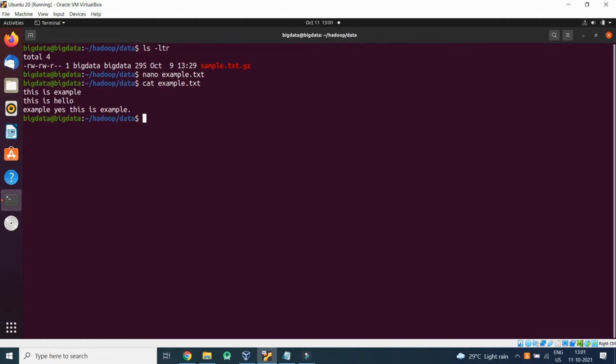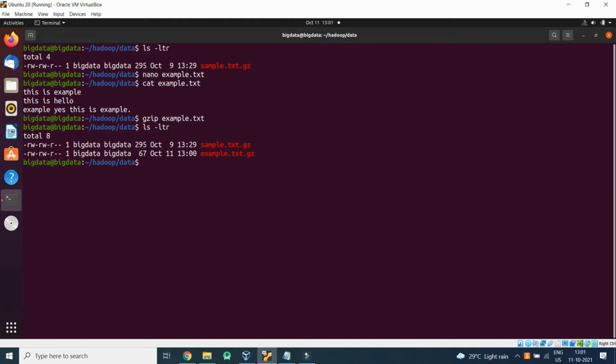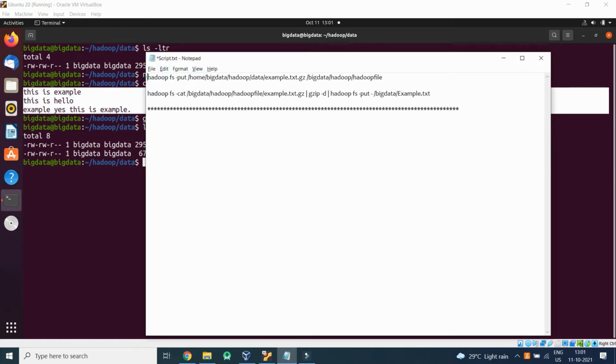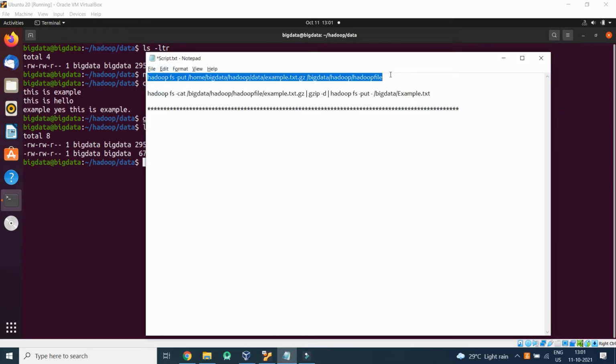So here you can see we have 3 lines in example.txt. I will use gzip example.txt. So now I have example.txt.gz. So this is the example file. Here is the content. So now what I will do is I will use this command.